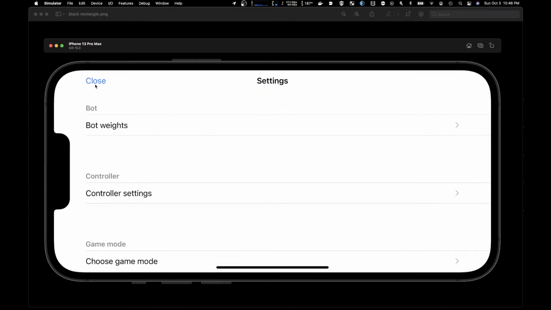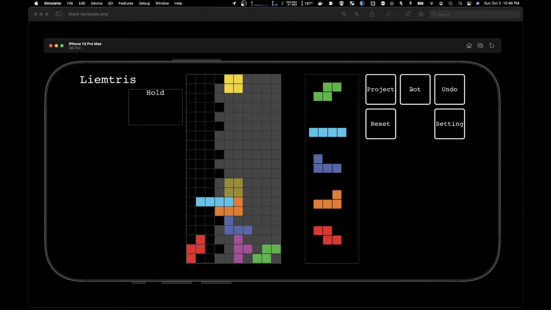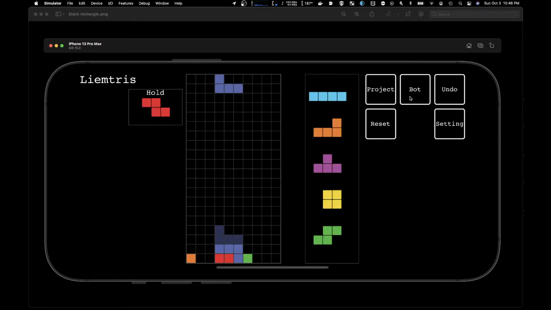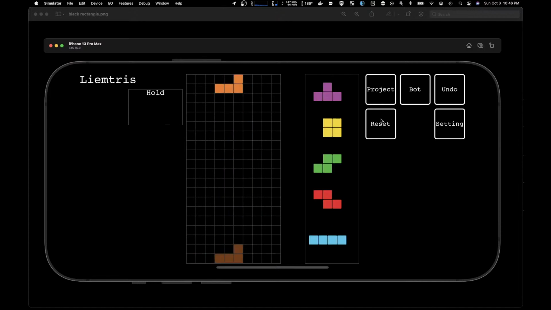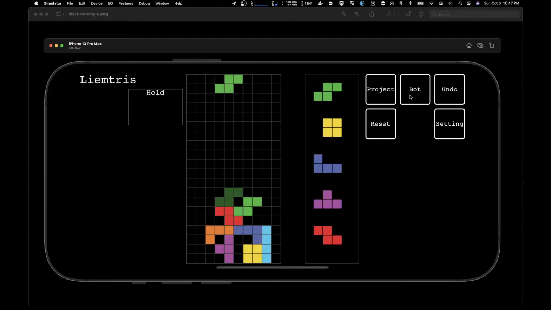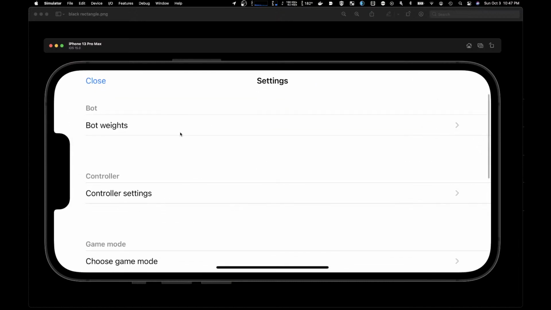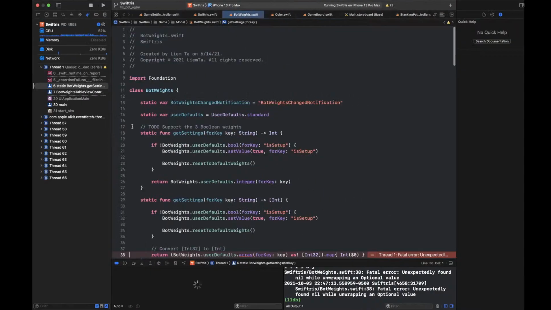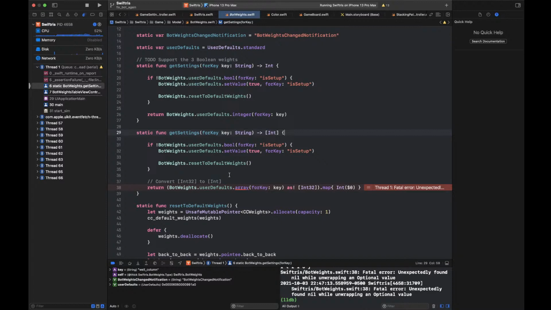And if I had the bot working right now, I could demonstrate this. But right now it's acting, I mean, yeah, I don't know what's going on here. And that's the point of this first part of this stream, to figure out what the bug is with this bot behavior. And the first thing to check is the bot weights, but it's crashing on me. So let's take a look at the error.